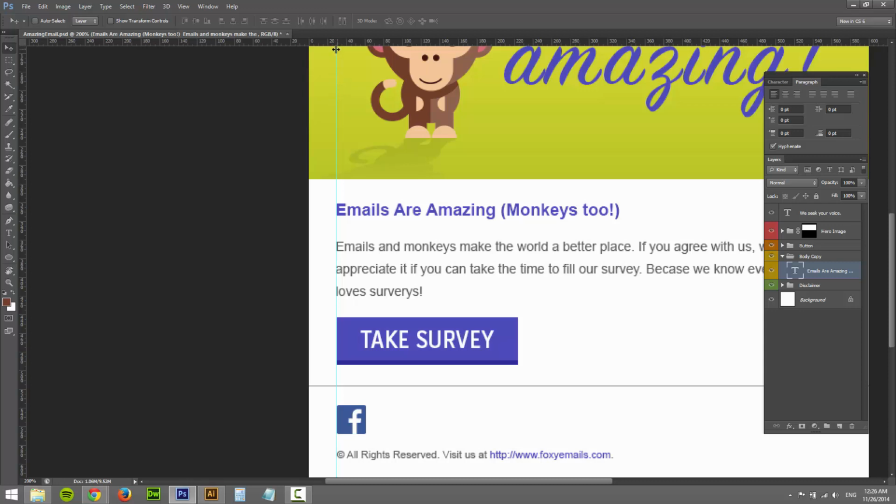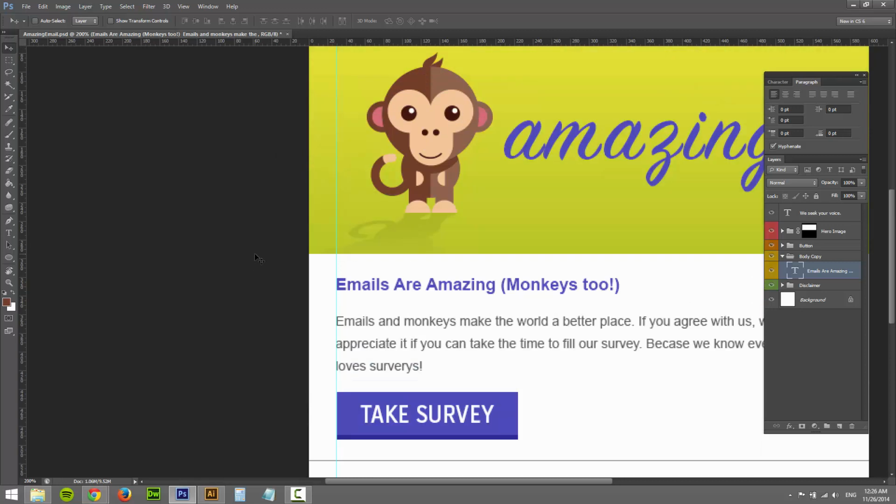If we go all the way to the top, we can see that it's between the 20 and the 40 mark, which is, you guessed it, the 30. So this is roughly 30 pixels wide.